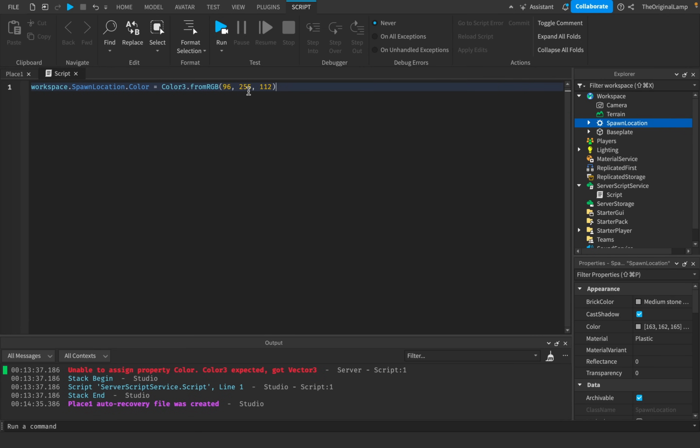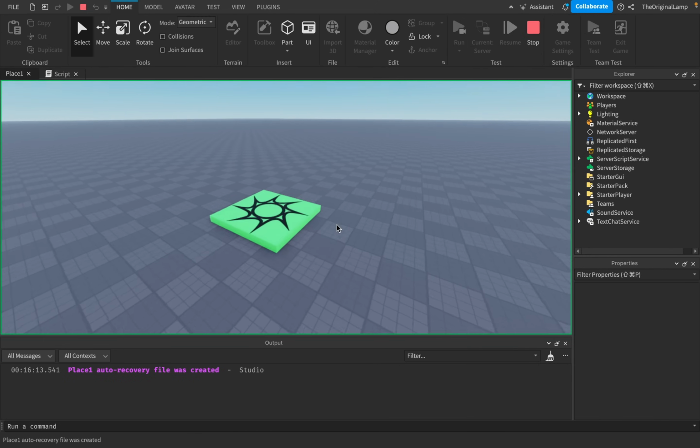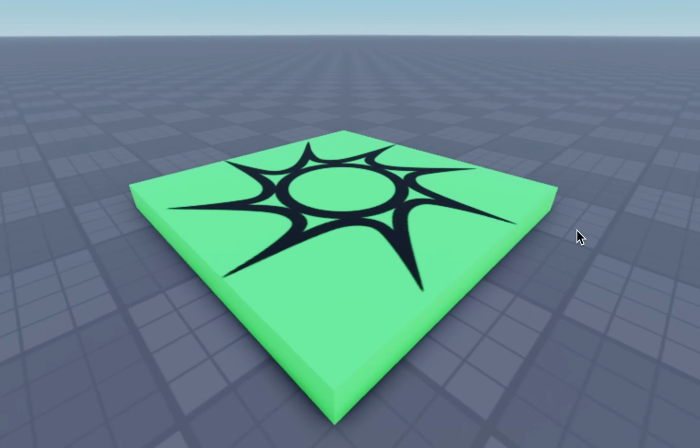So I could just say green, right? It automatically gives me all the values, and then now if I were to run the game, now it works. We have this terrible looking spawn location.